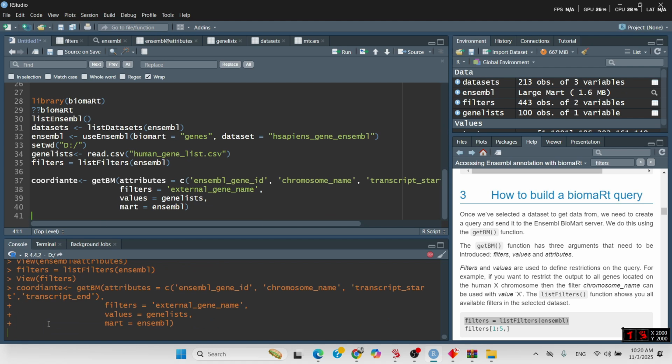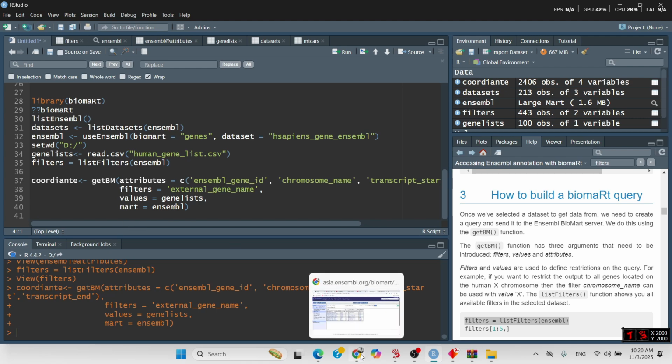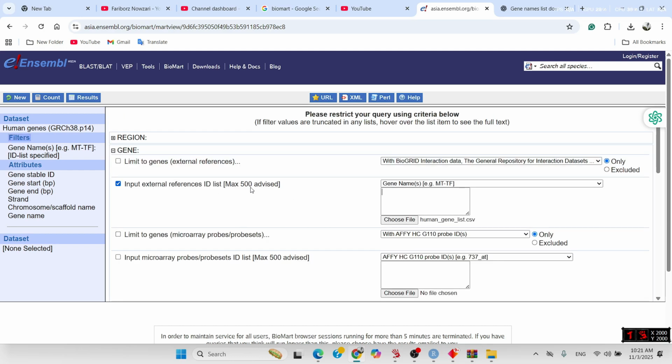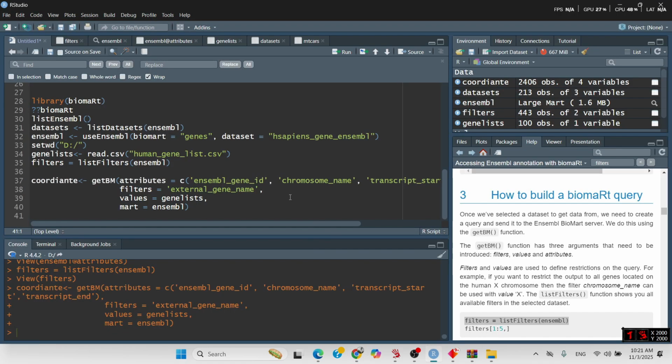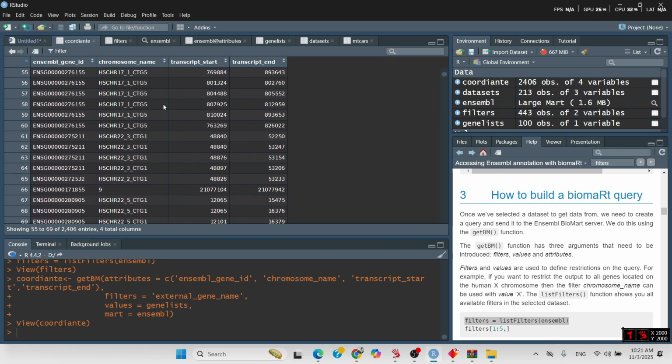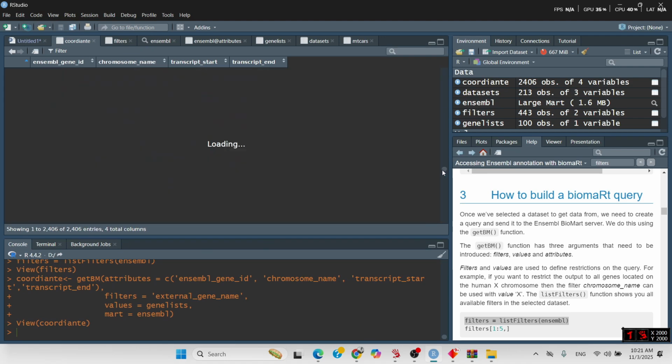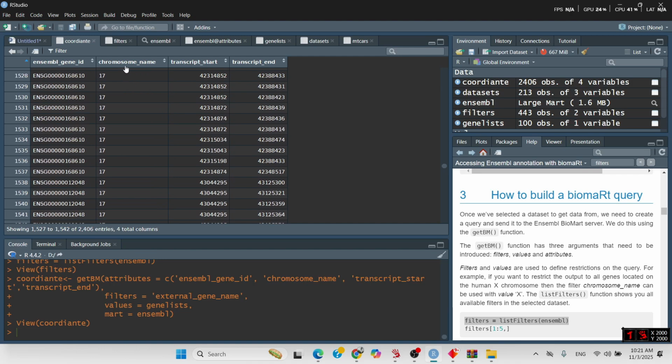It is extracting the data for us. And in this way, there is no limitation. As you can see here in the filters, we could only input 500 genes, but here you can input as many genes as you want. So this is our file. Then we can get a CSV file from this data. This is the Ensembl gene ID, the chromosome name, the transcription start and transcription end.